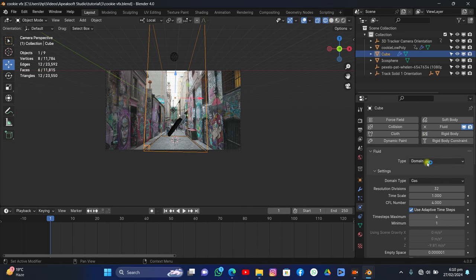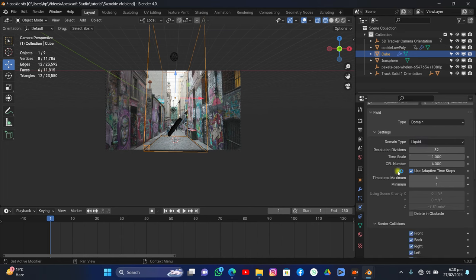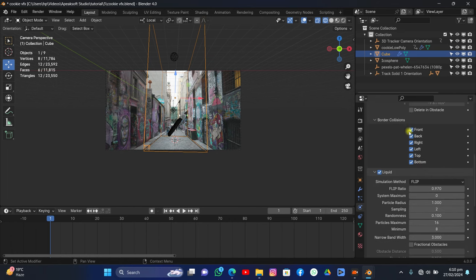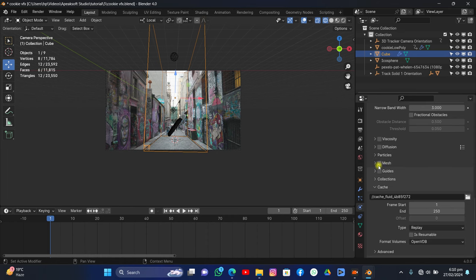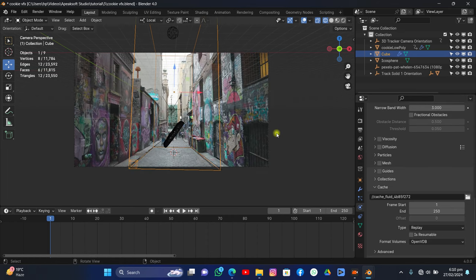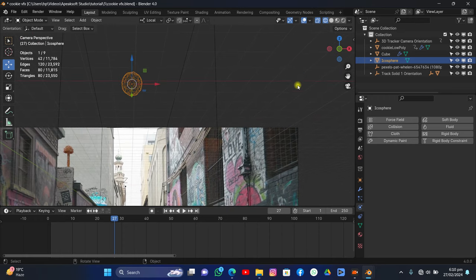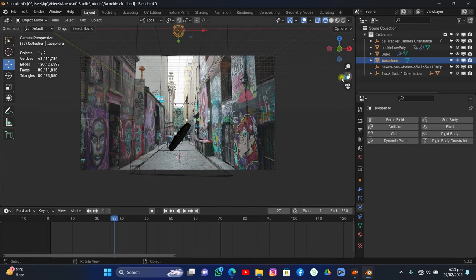Okay, so we created a domain. It's not a gas, it's a liquid, and you can play around with the resolution that you're on for the final fluid. Yeah, and make sure to turn off every side collision to just have a bottom collision. And yeah, that's gonna work for us. And for the first time, we are going to okay, so we don't see any particle here. That's because we have messed something up.